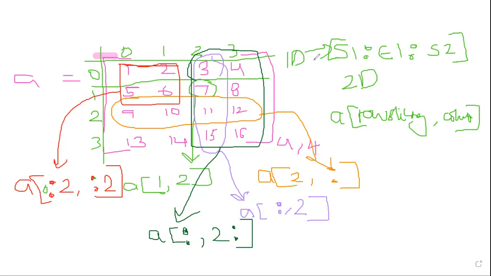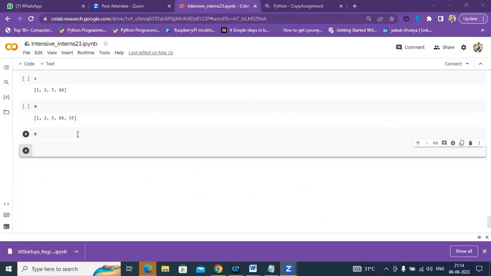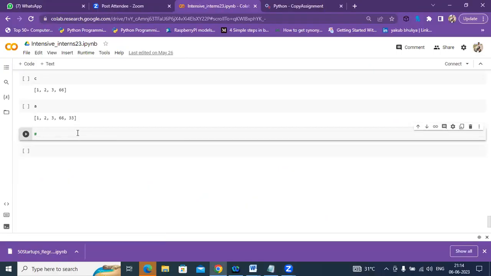How many of you are clear with this? Any doubts to anyone? Can I go with a practical explanation, like a coding explanation, for this? Yes, sir. Yes, done. Perfect.